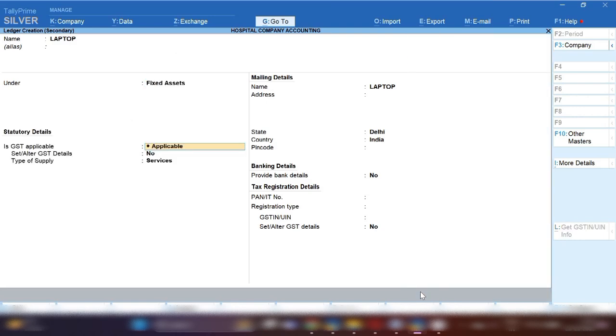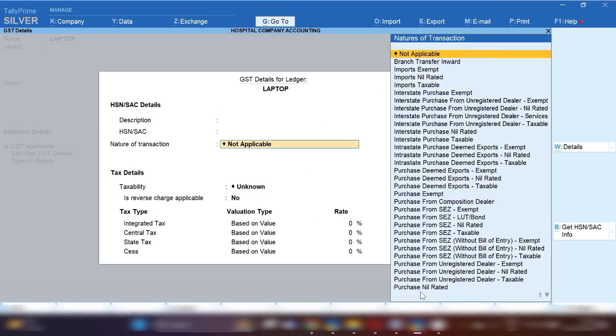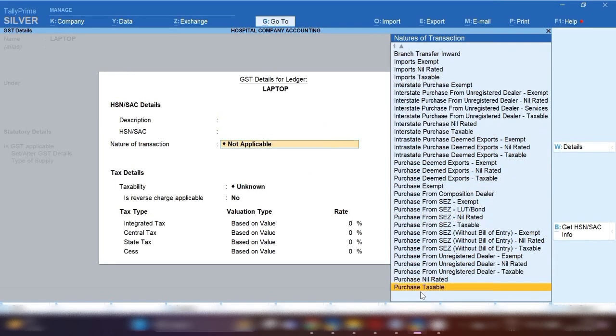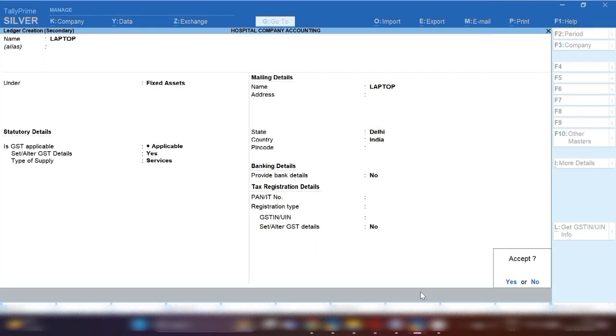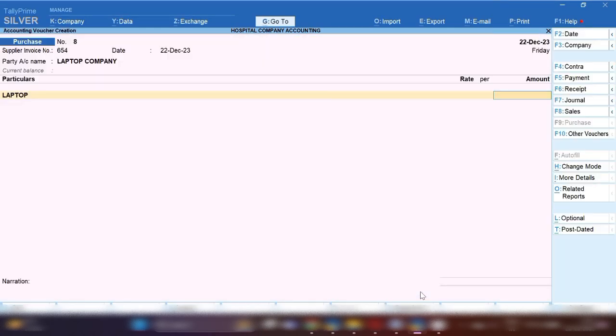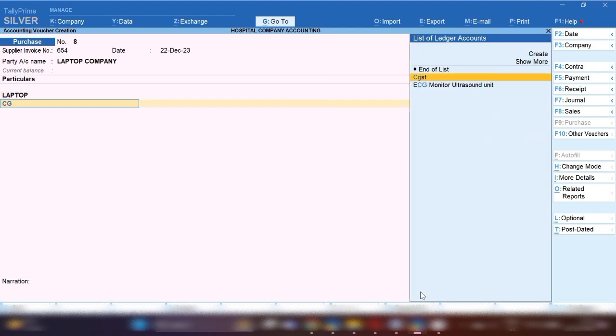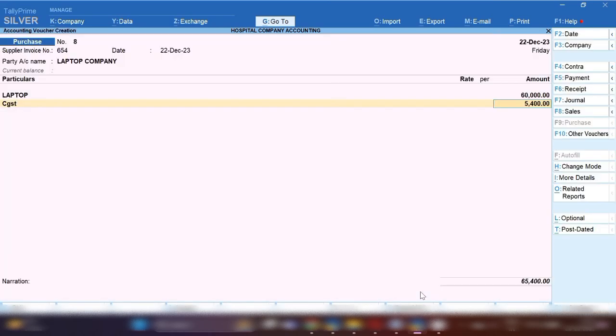Again, this is going to be a fixed asset for your hospital. GST will be applied, and set alter GST yes. Nature of transaction, purchase taxable. Nature of goods, capital goods, and select the tax rate and save this ledger. Let's suppose we have purchased a laptop with 50,000, whatever rate is there. You can put it, and CGST and SGST will be applied.